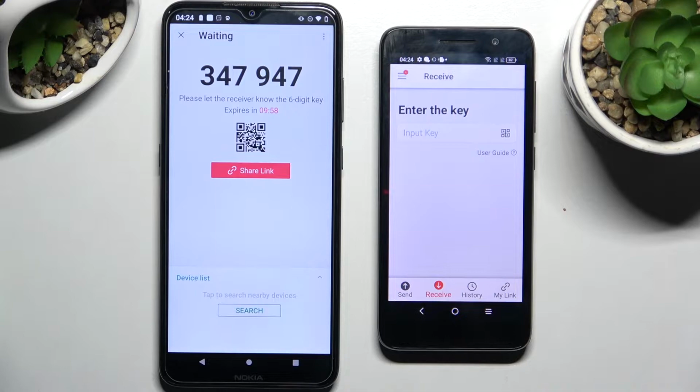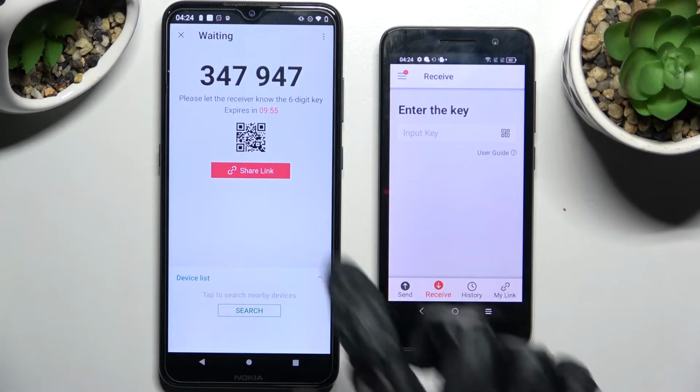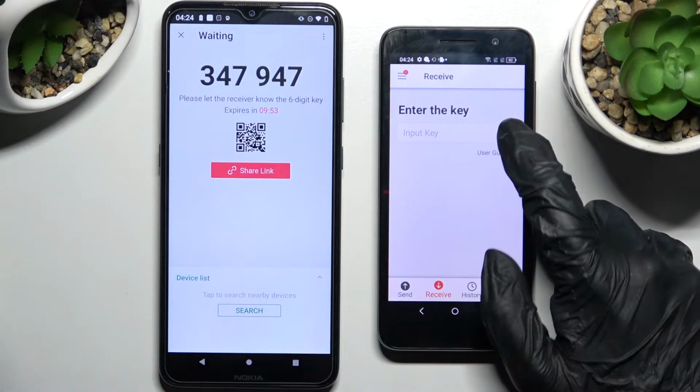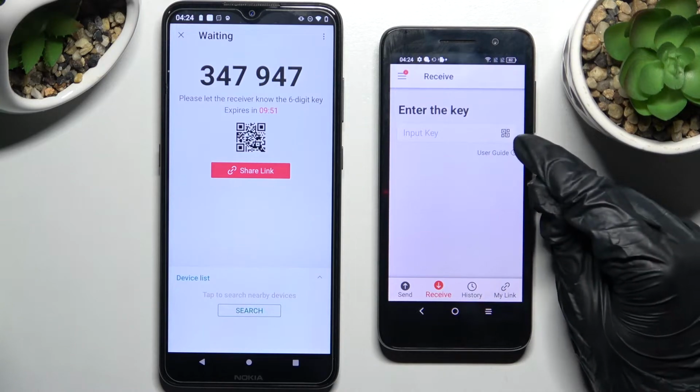As you can see from here, we have two ways to connect. We can scan this QR code by selecting this scanning icon on Alcatel.